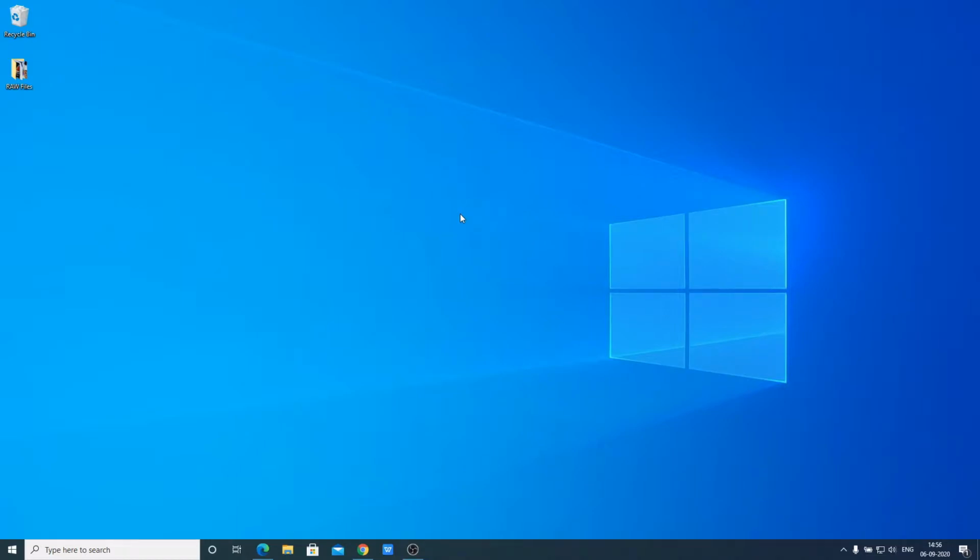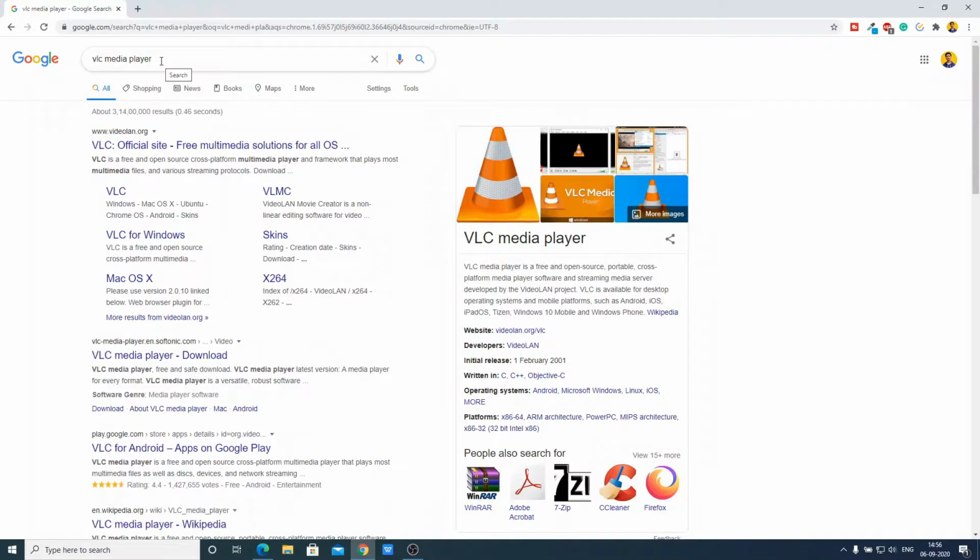In this video, we are going to discuss how we can download and install VLC Media Player on Windows 10. So that being said, let's get started. First of all, we need to download the VLC Media Player install file. For that, just open your favorite browser and search for VLC Media Player.